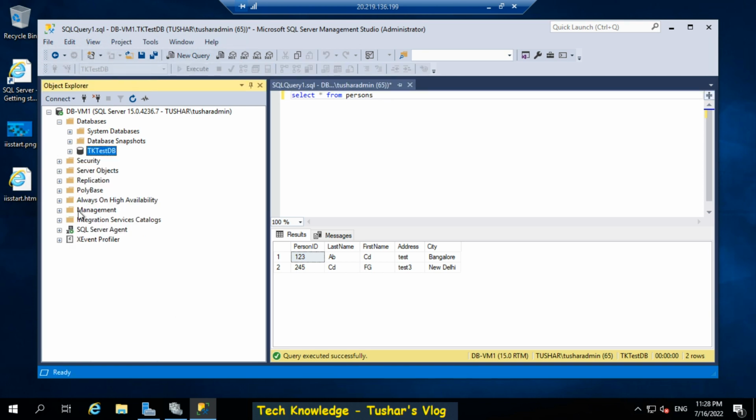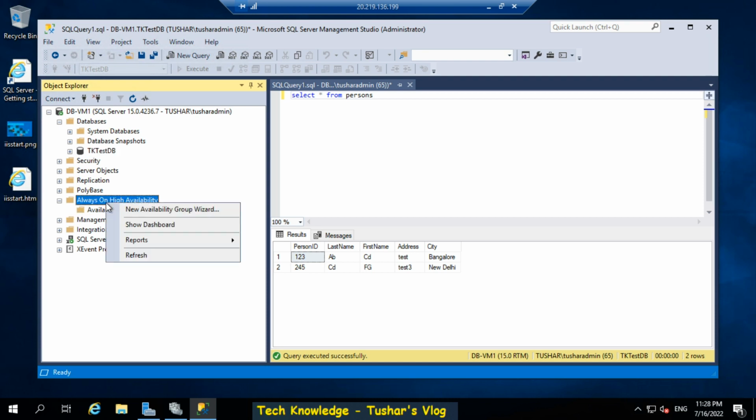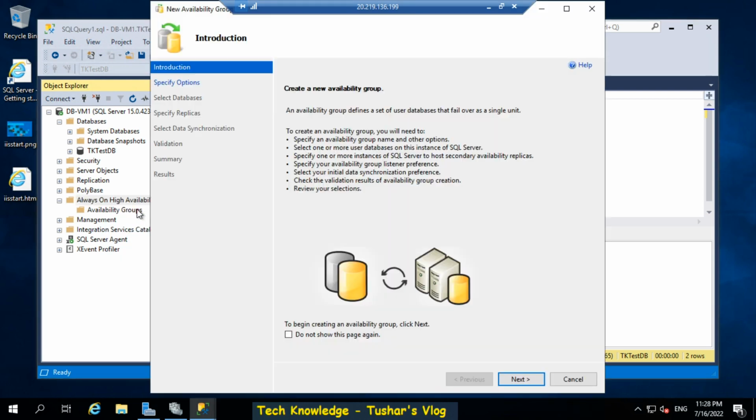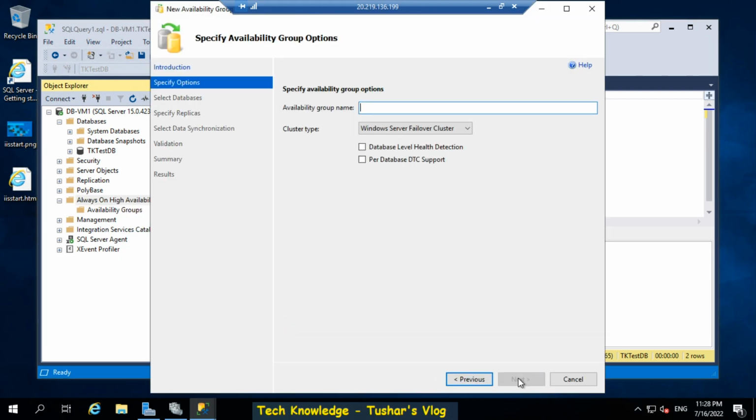So after you have installed availability group, you are going to see availability group here. So let's click on this. Let's click on new availability group wizard. Let's click on next. It's asking me for availability group name. So let's name it AG. Okay, perhaps the same as cluster. Cluster was cluster 167. So AG, let's name it AG167.